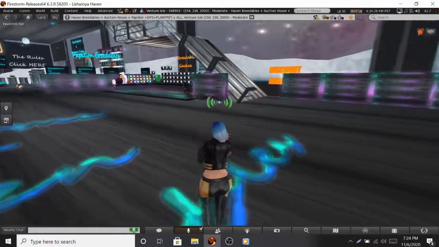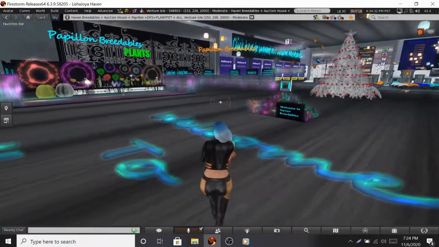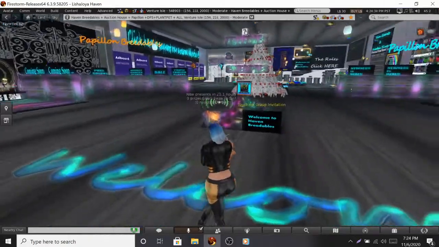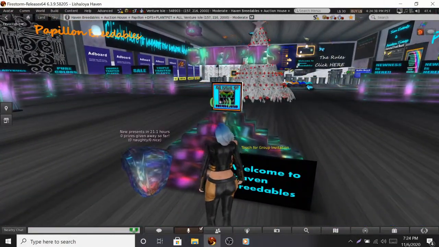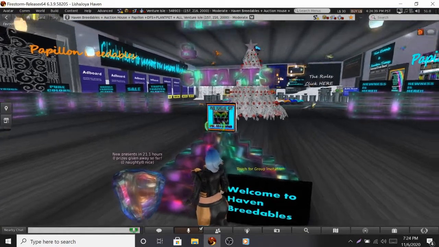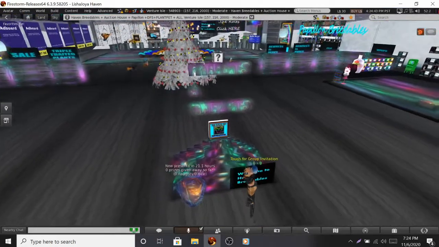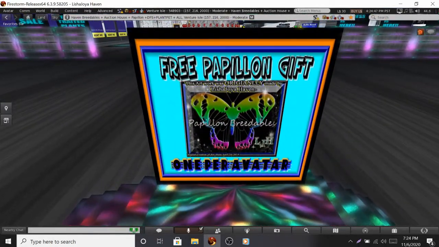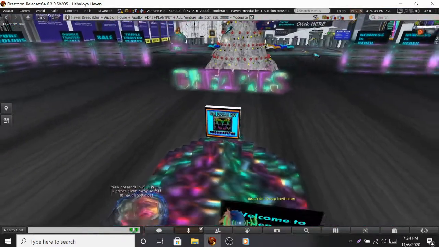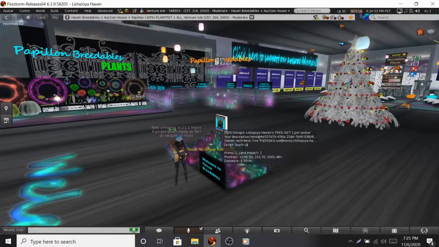So I still have my discount area. It's going to be up and coming very shortly. I made this space more spacious than ever. And I wanted to make sure you guys weren't lagging with scripts hitting you. I have made a freebies and cheapies area. And then I also have a free Papillon gift, one per avatar. So you might have to have your group tag on to be able to receive that.